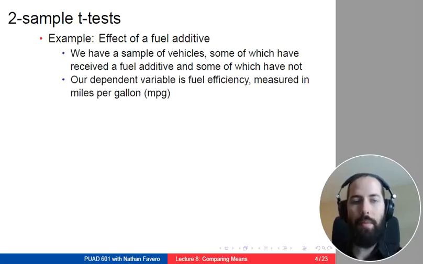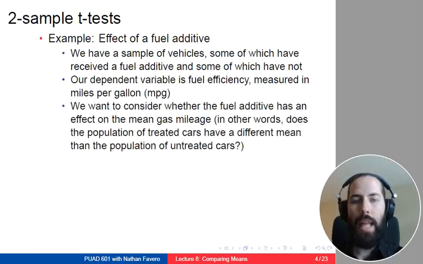We want to think about whether or not the fuel additive might have an effect on what the average gas mileage is. In other words, we might use the language of treated and untreated. Treated cars are the ones that received the fuel additive, they received the treatment, and the untreated cars did not receive the fuel additive. We want to know whether or not that treatment makes a difference to our gas efficiency.